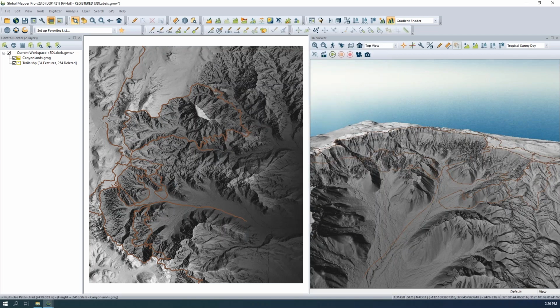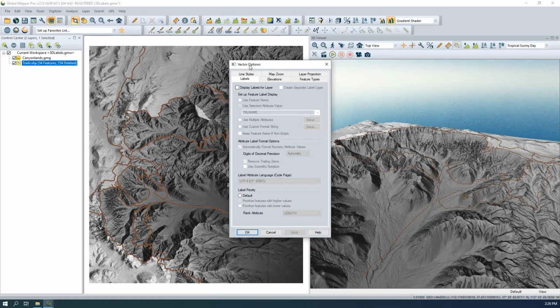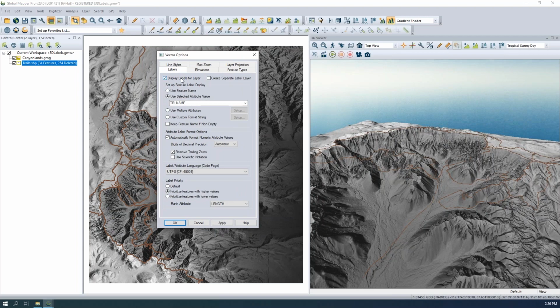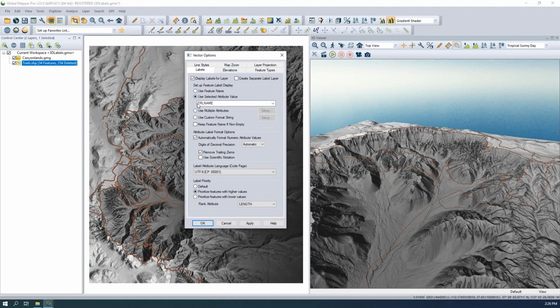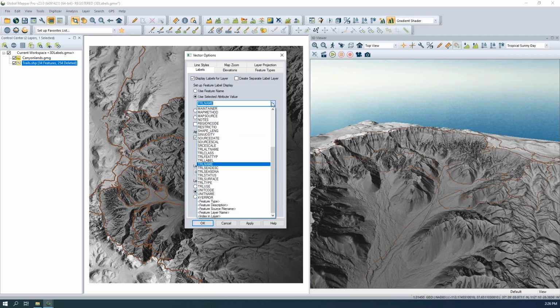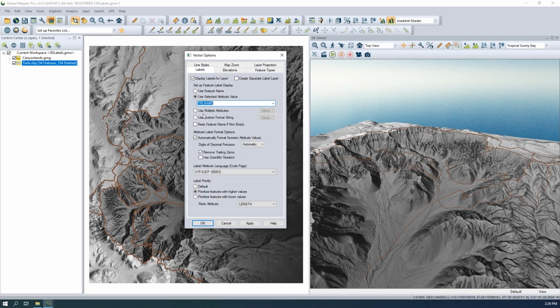With that checked, I'll move on to my layer options for my trails layer here. Opening this layer, I can choose to display labels for the layer. There's a bunch of options here for how you configure that label. I'm using a selected attribute value, in this case, the trail name. You can select any available attribute. You can also use multiple attributes or set up a custom format string with some attributes and then standard text as well. And there's some further options down here like label priority, which labels will be shown at a zoom level where they would overlap. I'm going to leave everything here pretty much the same.